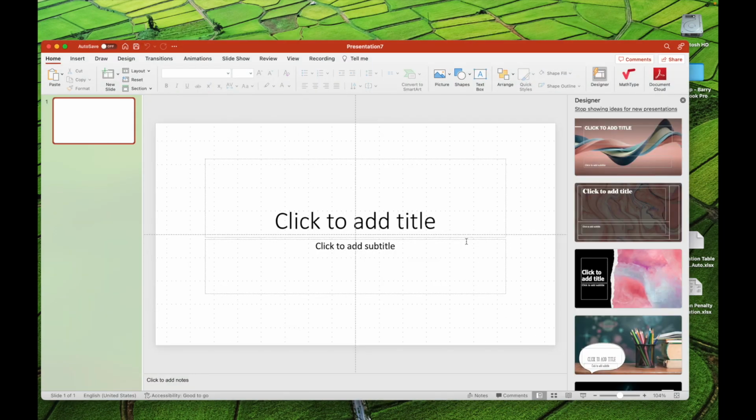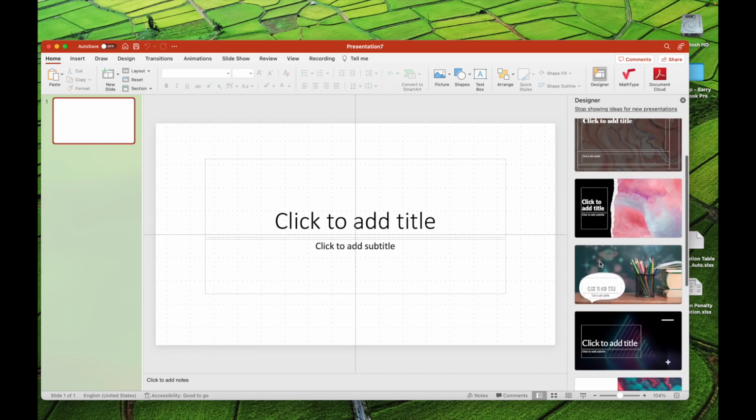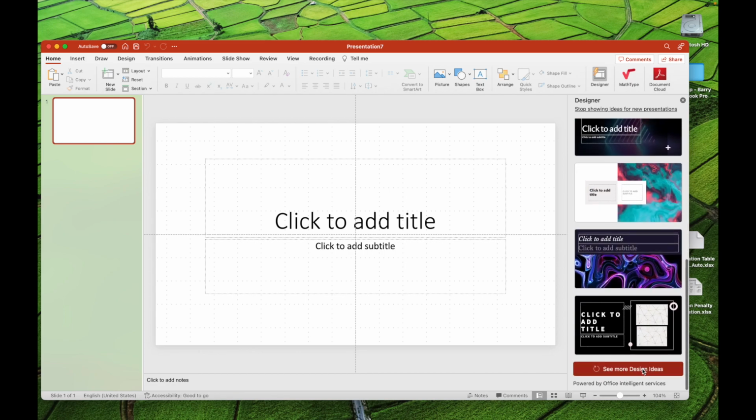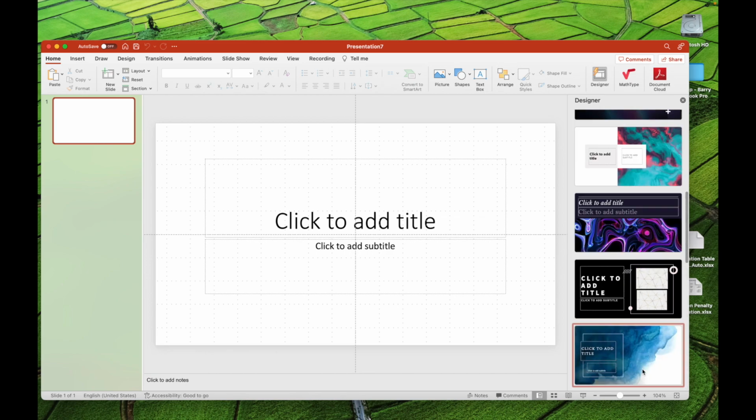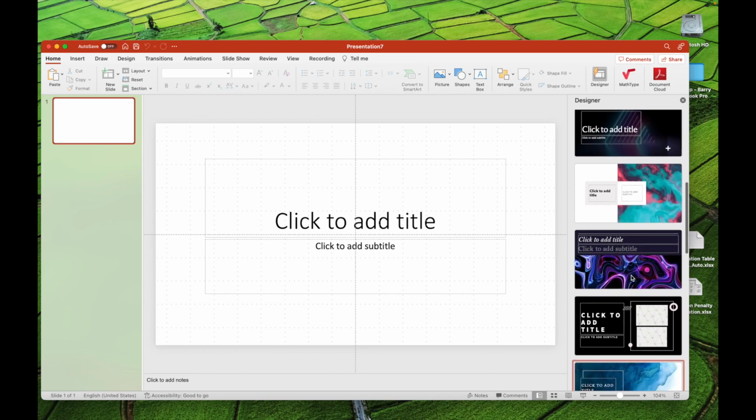On the upper right of the screen, click the designer button to select a title page template. You can also search for more slide designs by clicking See More Design Ideas. Harmony can be achieved through a color scheme from your title page.